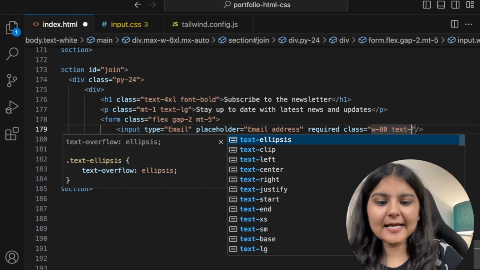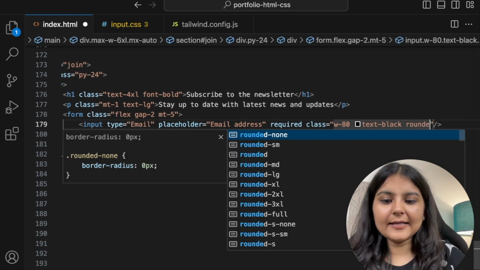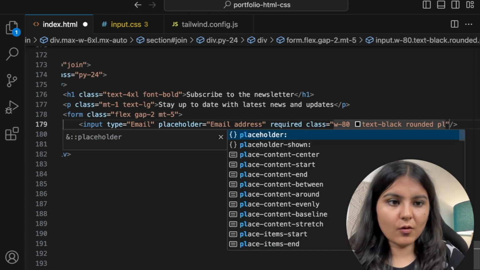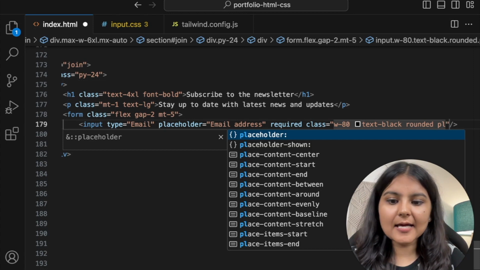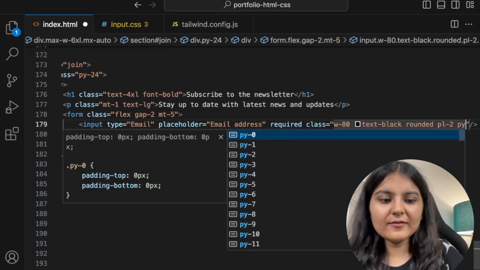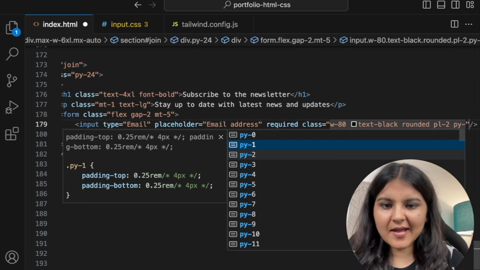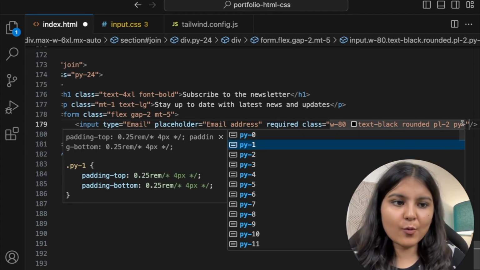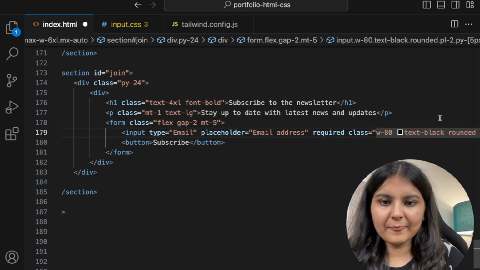I'll keep the text inside it, whatever the person is going to write, to be in black color. I'll keep it border radius of 4 pixel, padding from left as 2, and also py of, so we don't have 5 pixels in here, we have 4 pixels, then we have 8 pixels, but I want to give 5 pixels, so I am giving an arbitrary value of 5 pixels.